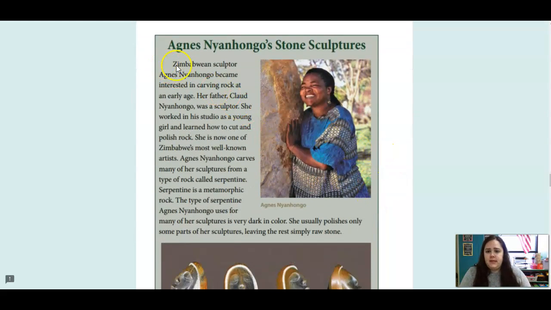All right, so this is a Zimbabwean sculptor, Agnes Nyahongo. She became interested in carving rock at an early age. Her father, Claude Nyahongo, was a sculptor. She worked in a studio as a young girl and learned how to cut and polish rock. She is now one of Zimbabwe's most well-known artists.